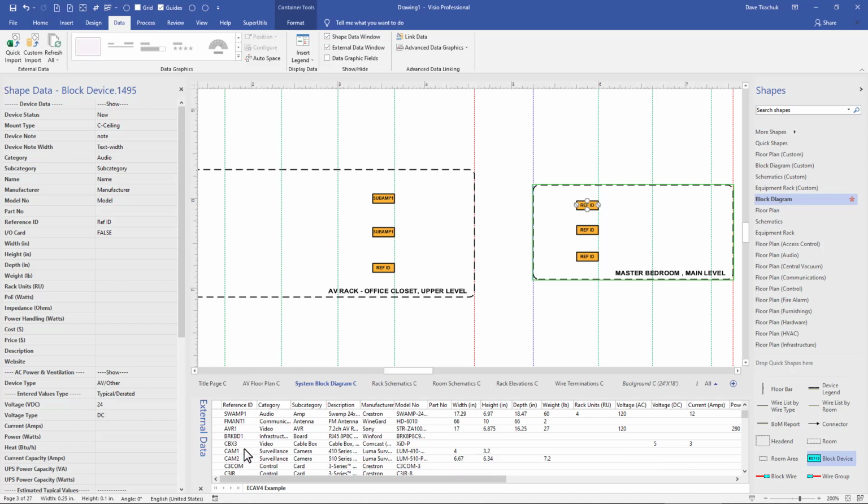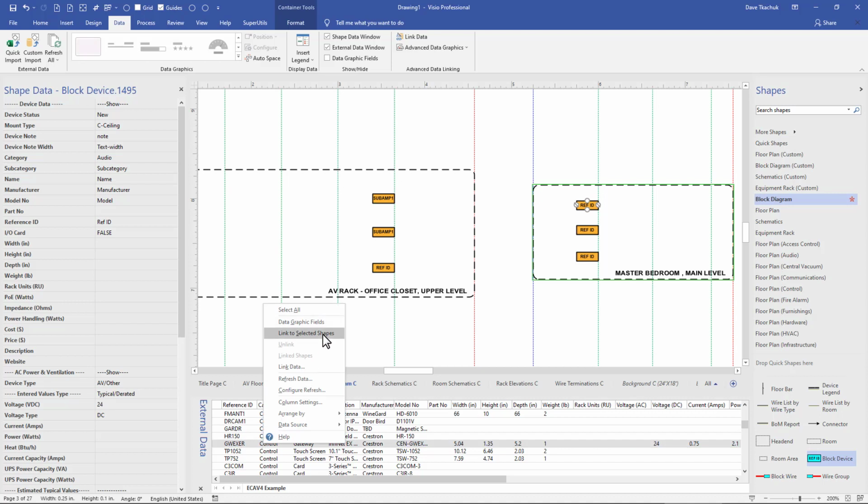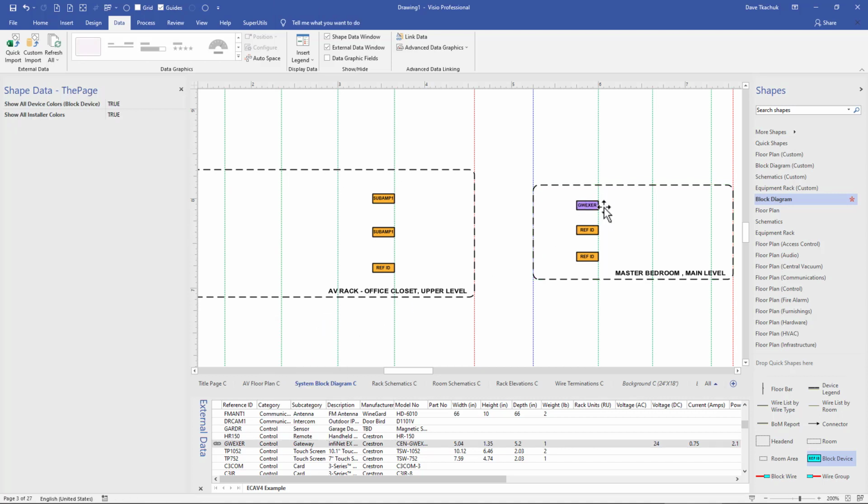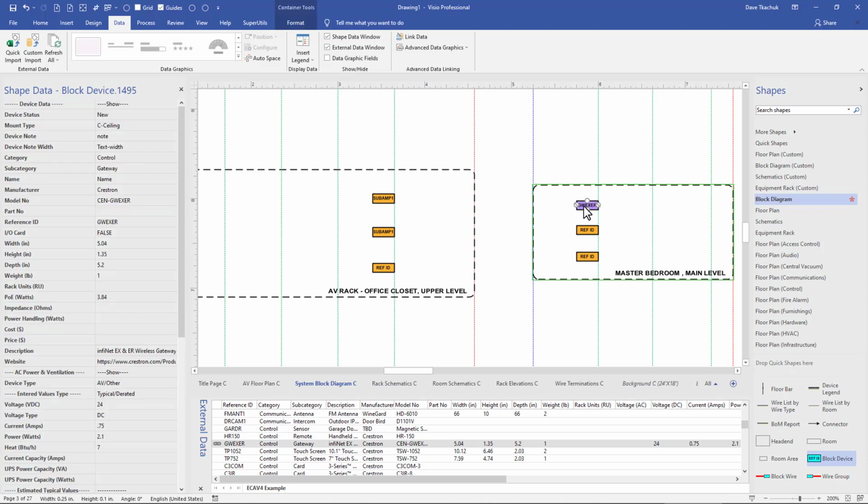We can also filter by category here. So let's make this a gateway. So if I right-click the gateway and link to the selected shapes, you can see that it's now a gateway with the appropriate color for that control category. And all its associated data is now imported here on the shape data.